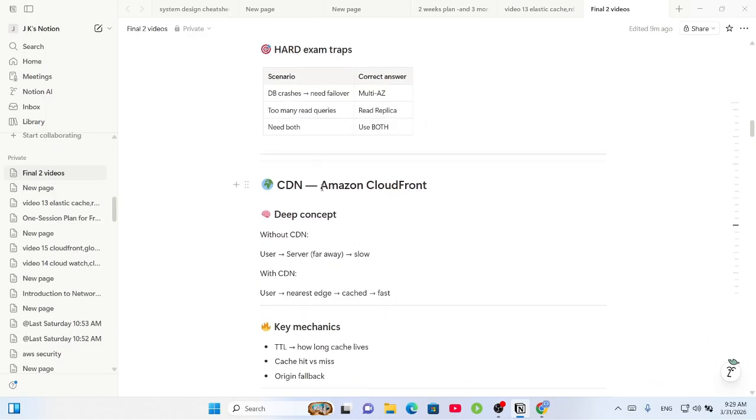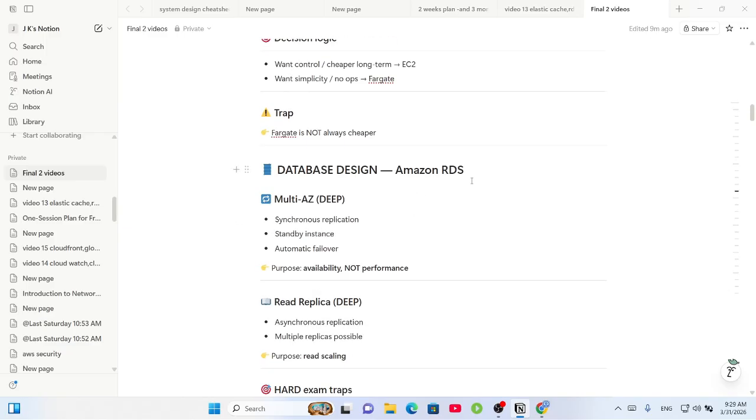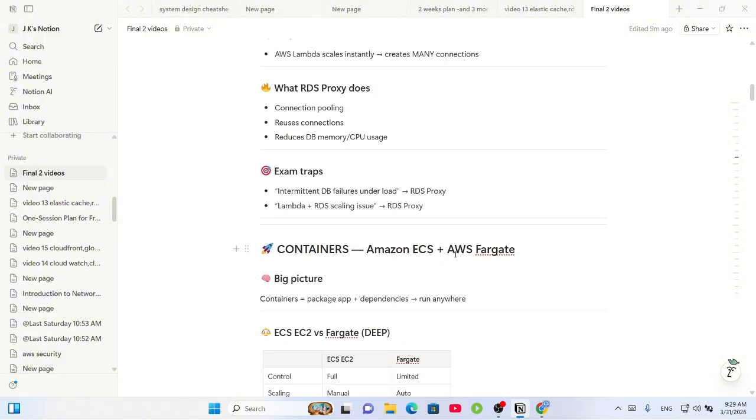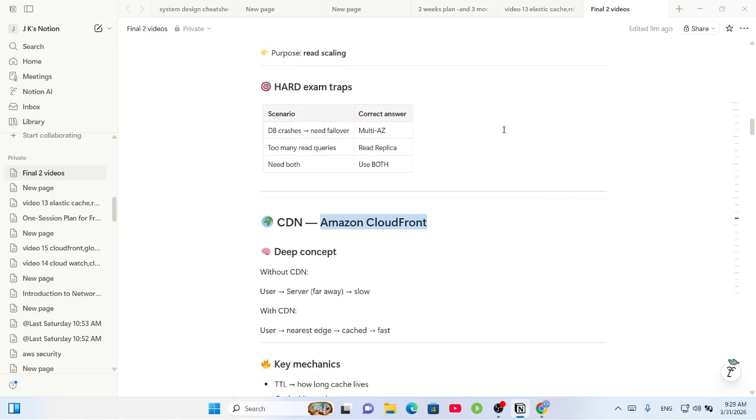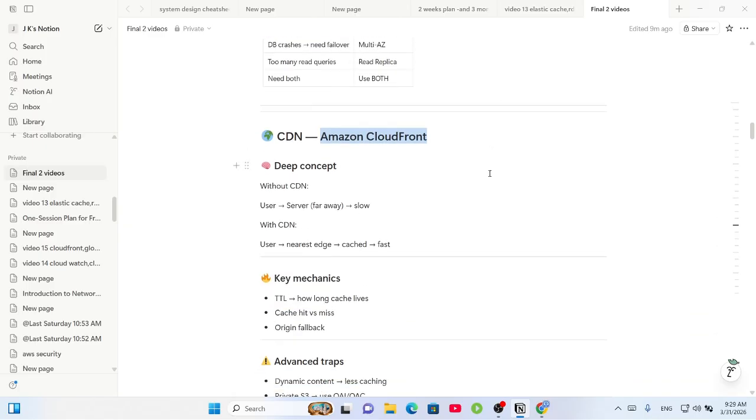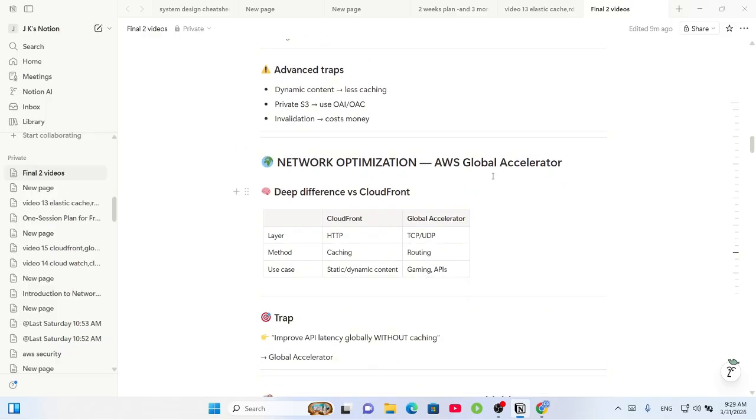We have to understand, for example, what the purpose of Amazon CloudFront is. We know that it's used for CDN, right? And what's the purpose of the Amazon RDS service in AWS? We know that it provides relational database services. It has two features, multi-AZ and read replica. We know what to choose and when to choose each. Same goes with Amazon ECS, Fargate, RDS Proxy. For all of this, you just have to understand the differences, the benefits, the purpose, just the key concepts.